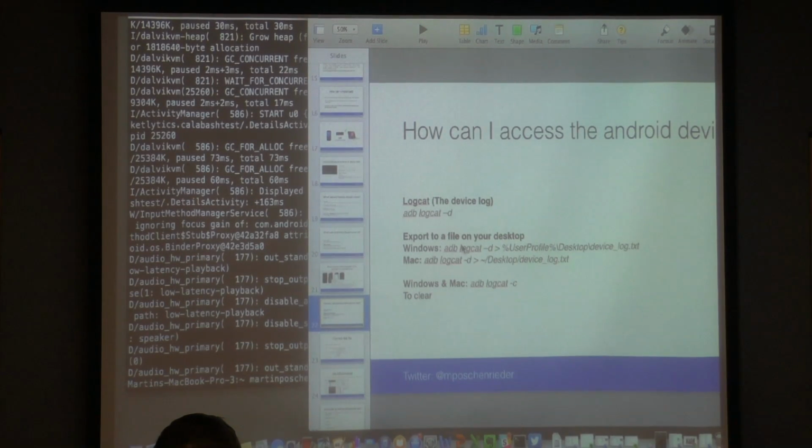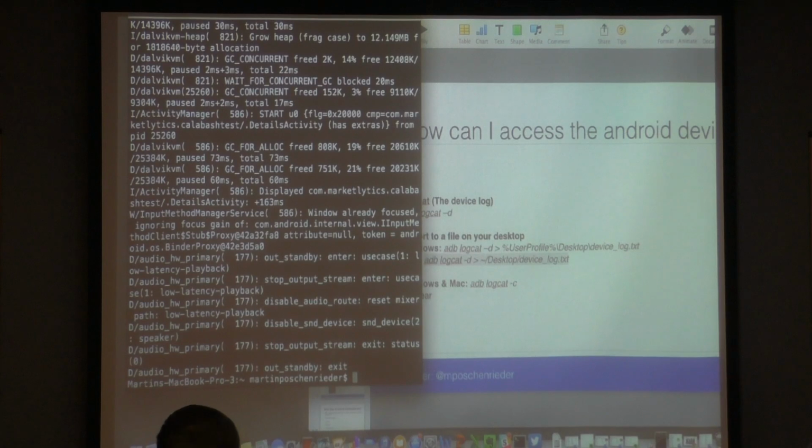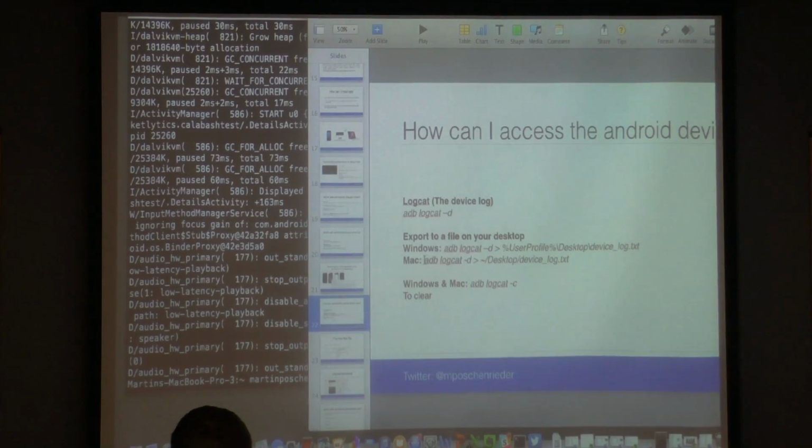Of course, there's also a way you can directly save it in a file. You specify where you want to save the file, like device log.txt, and you can directly do that.